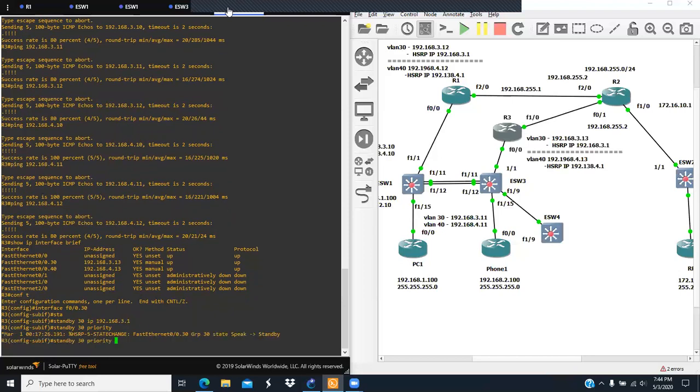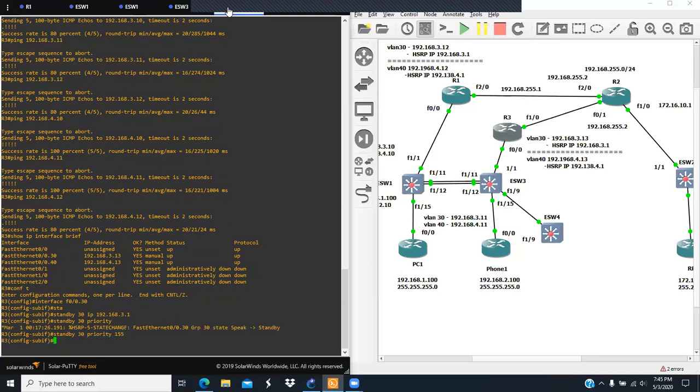Since the other router we used 255, which is the higher one, and this is the second link, so this is like for backup. So in here, you just make it like 150. Oh no, maybe just a different 100, just 155 in here. Because the other one is 255, that's why we make it 155. Hit enter. Okay, so now standby 30. Don't miss that command again, the preempt.